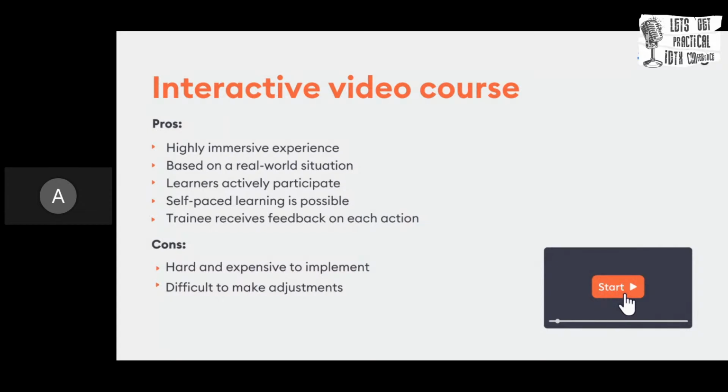So this might not be the best choice for organizations on a tight budget, because building an interactive video course involves several steps, such as writing a script, planning the visuals, finding suitable locations, recording the video, editing, and putting everything together in an authoring tool. Also, one important thing that I need to mention is that making changes to courses like this can be tricky, so it's important to think it through before deciding on this format.